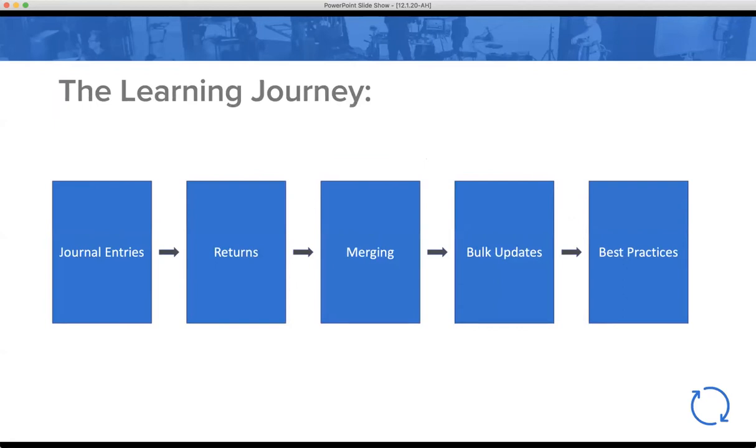Before we get started, I wanted to talk a little bit about today's learning journey. We're going to start with going over journal entries, so what those are and how to manage them within Asset Hub. We'll then jump in and start talking about returns. Again, we'll go over how to manage those returns. After that, we'll take a look at merging assets, and then we'll jump right into bulk updates. So how to bulk reconcile and a bunch of other different options that allow you to move within bulk in Asset Hub. After that, we'll jump into some best practices.